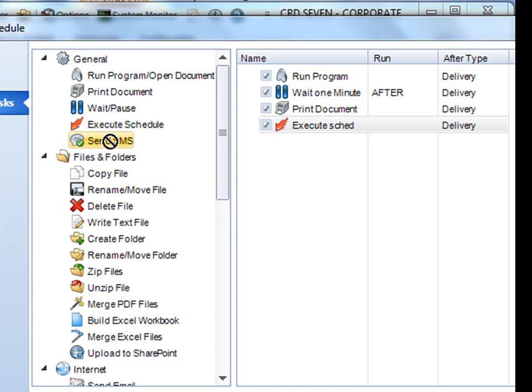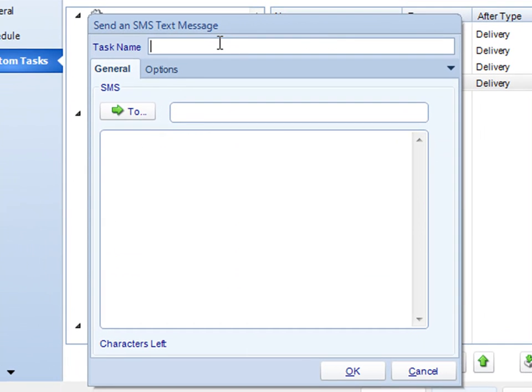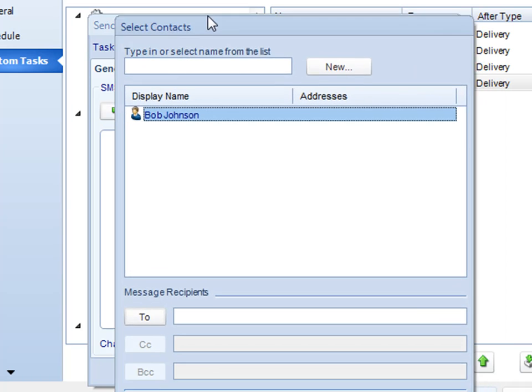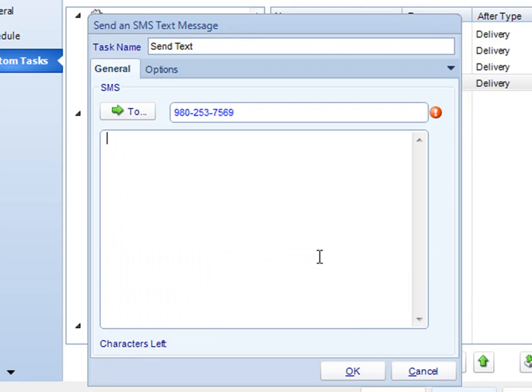Next is send a text message. This doesn't necessarily have to be a report. This is different from the destination send a report to text message. This is send any text message at all. Indicate the phone number that you would like it sent to, or pull in one of your contacts from your address book, and then enter in a nice little message for them as well.